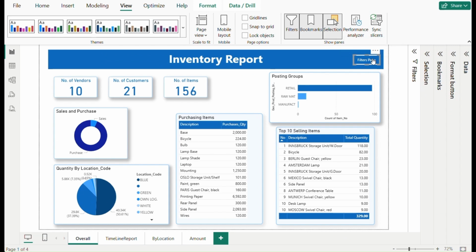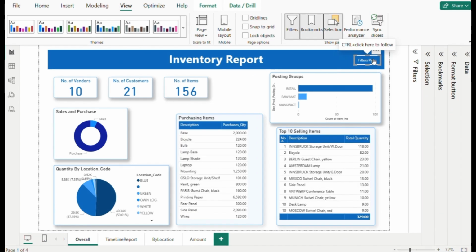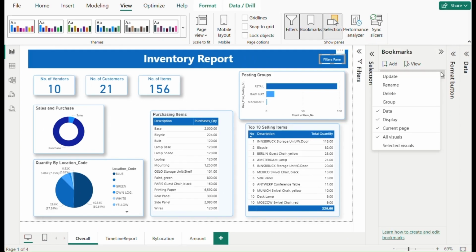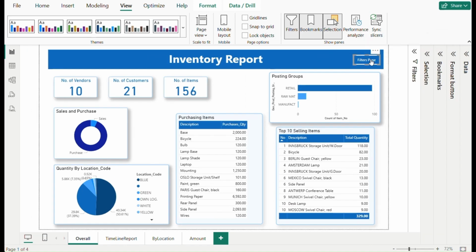Now let's test this. At first, you might notice that it doesn't work correctly because creating a bookmark is only the first step. The bookmark also needs to be updated with the correct visibility state. And now I have to uncheck this data and then update this. Will this work now?